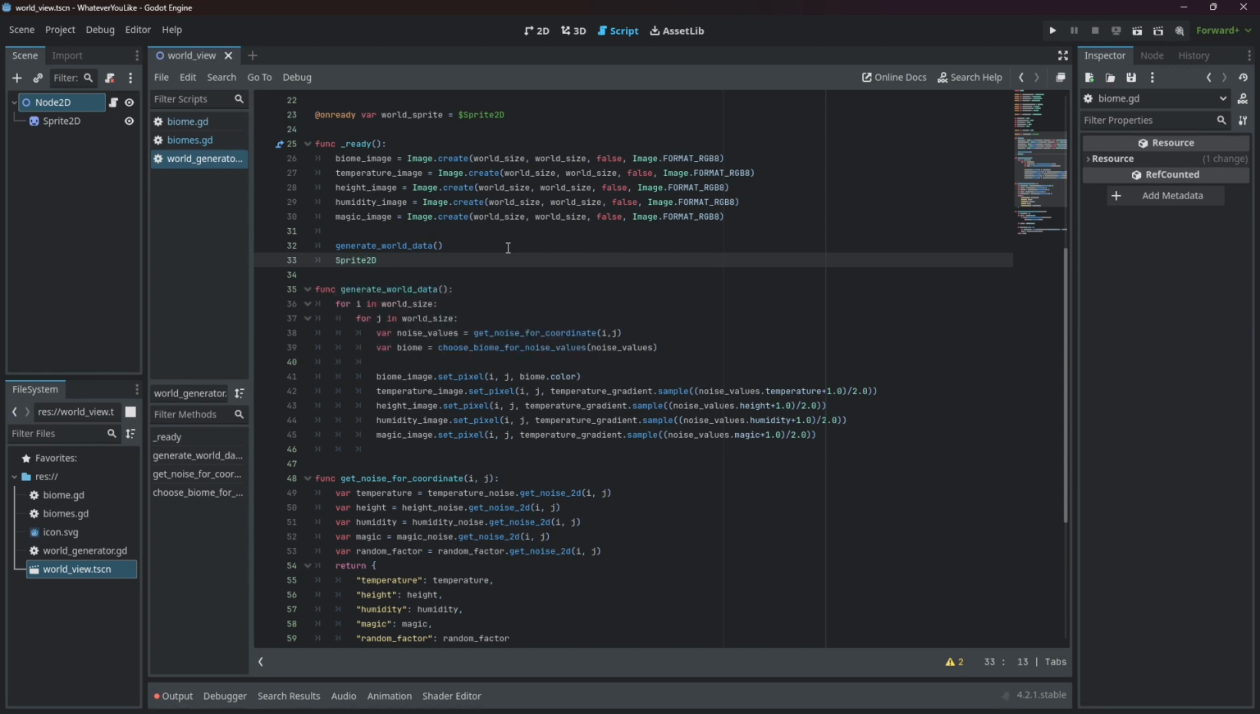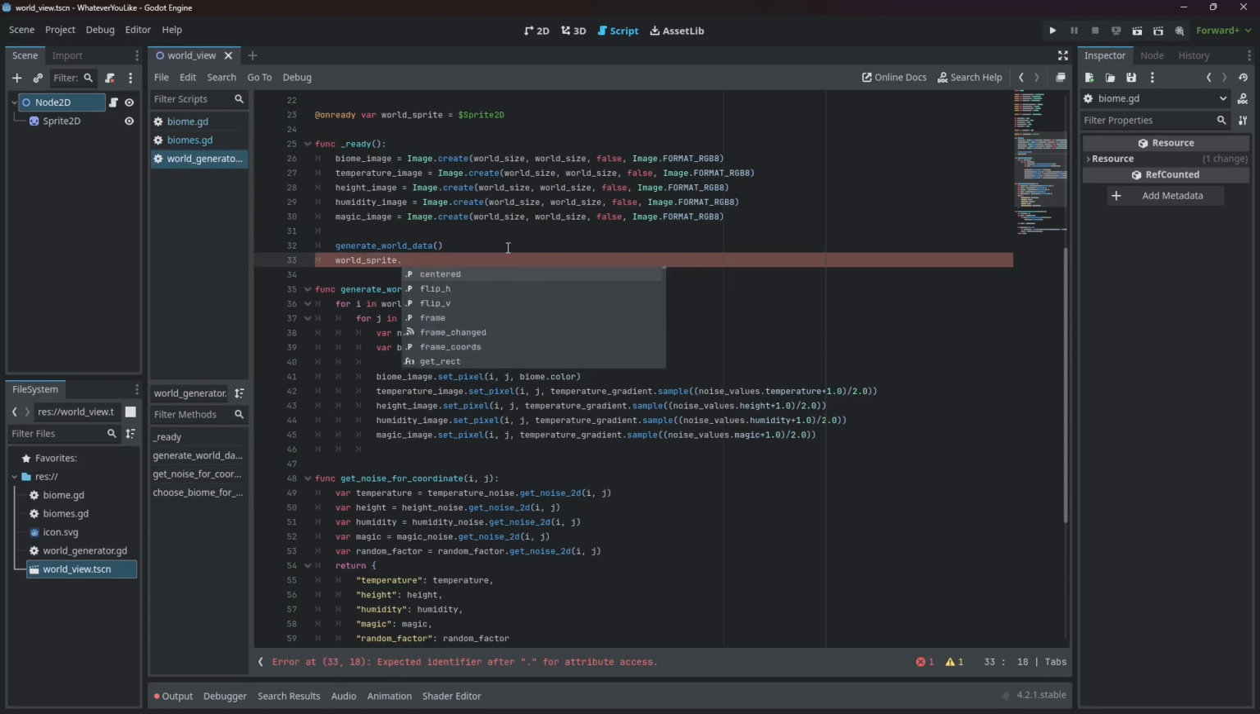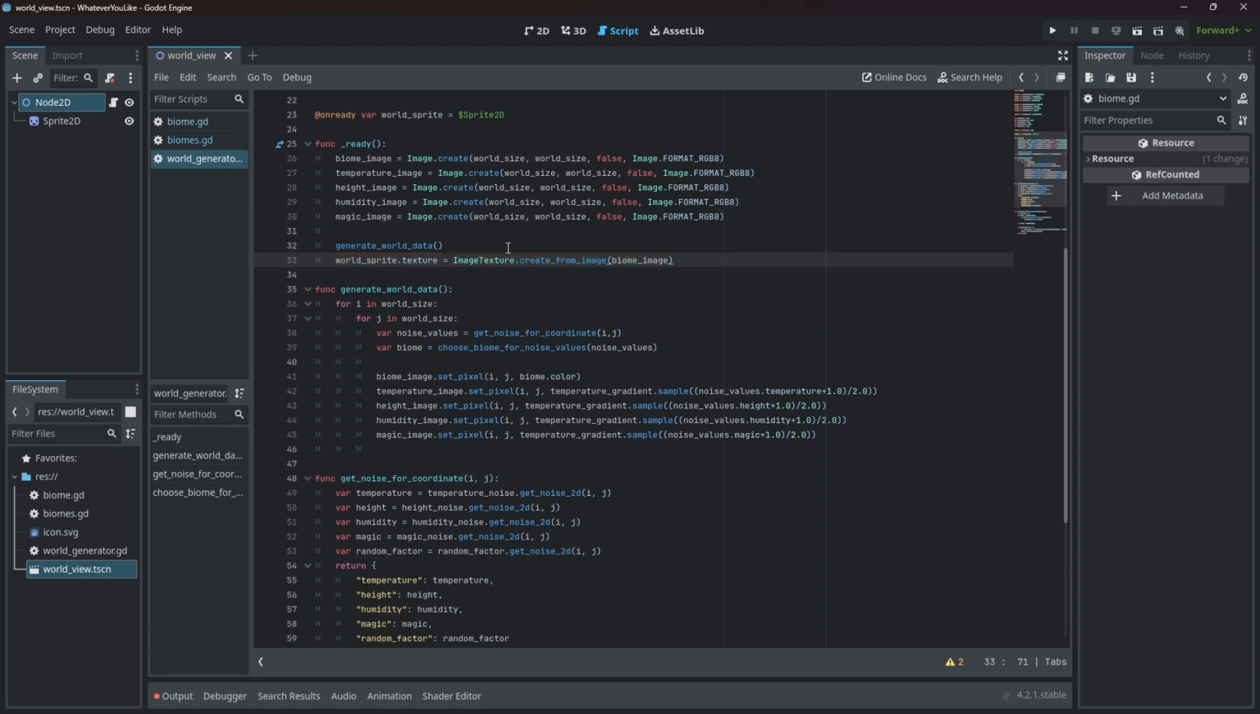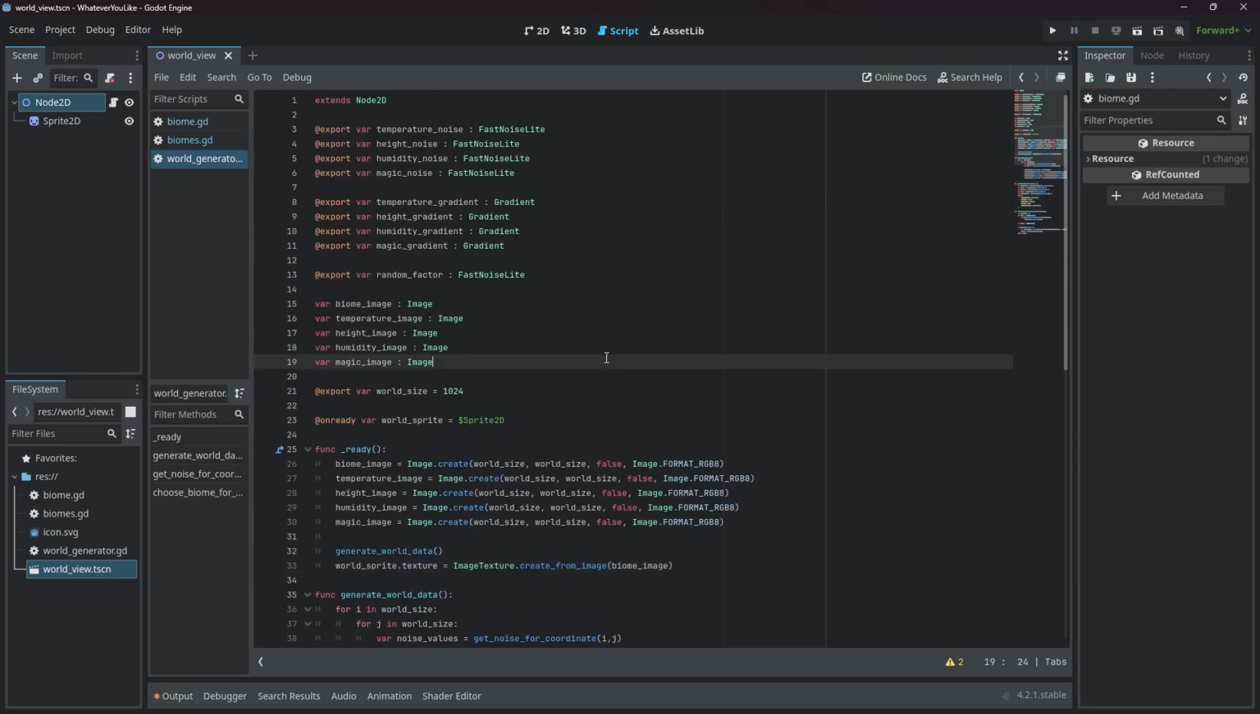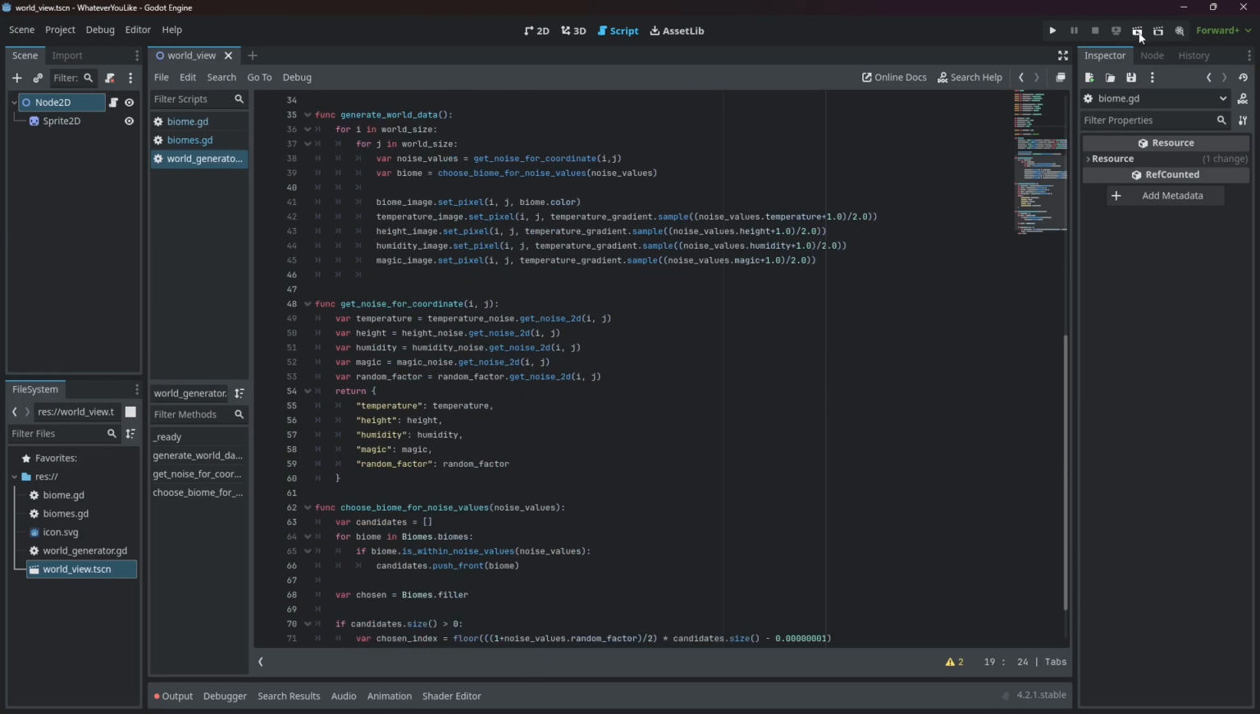Now at the beginning we can just paint the Sprite2D with the biomes we generated. So world sprite dot, what was it called again? World sprite dot texture is equal to ImageTexture dot create from image biome image. Great. This is perfect, and I'm pretty sure we can already test this, so let's try it.